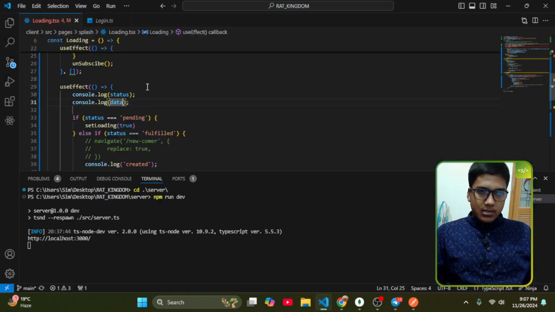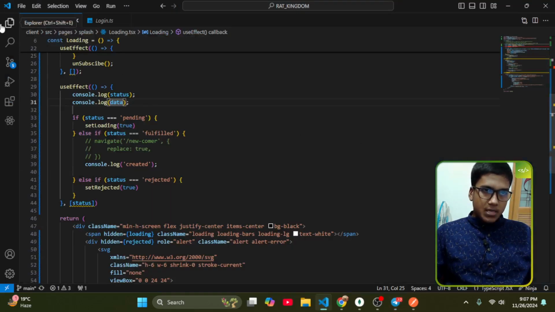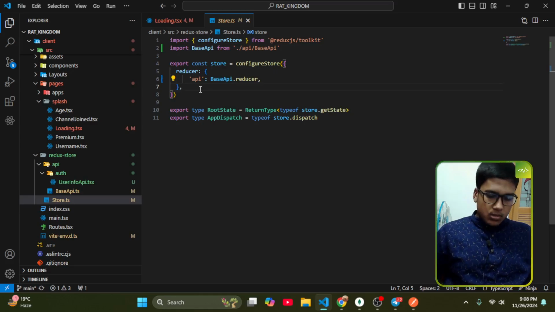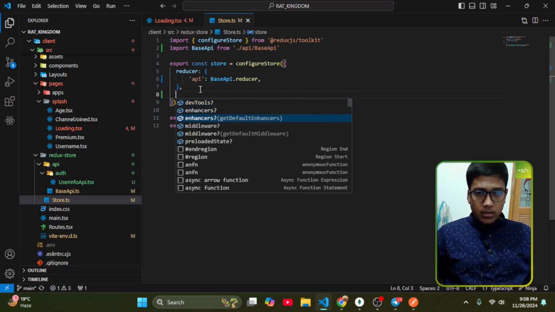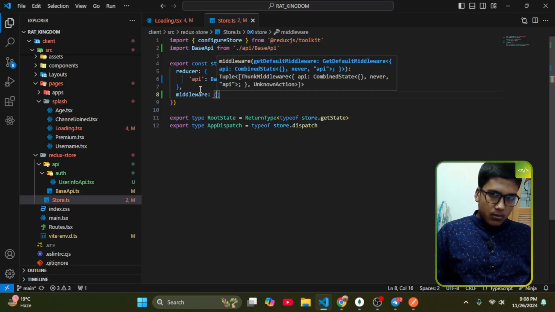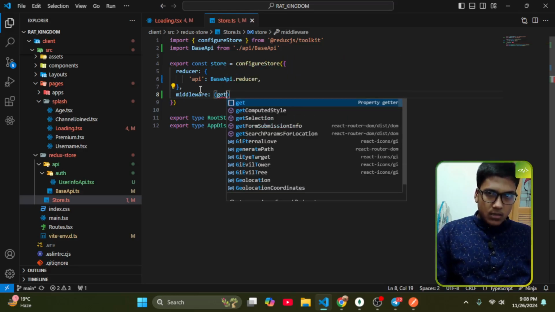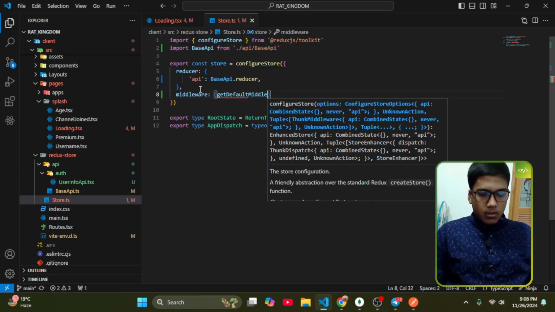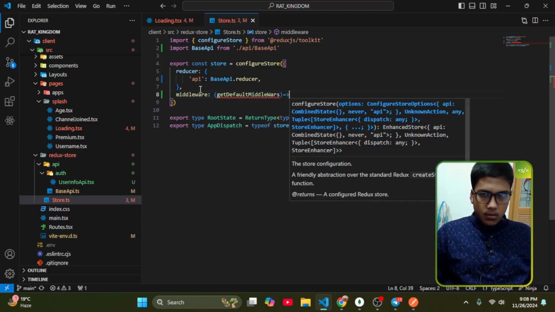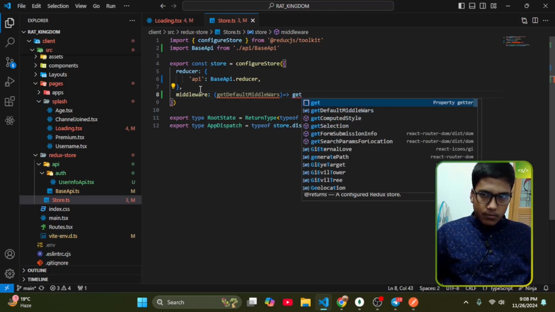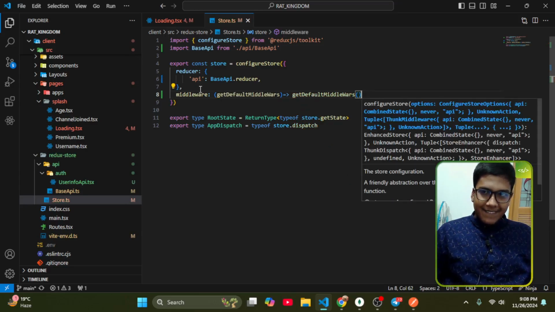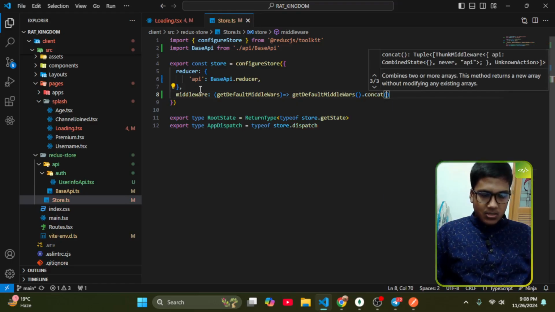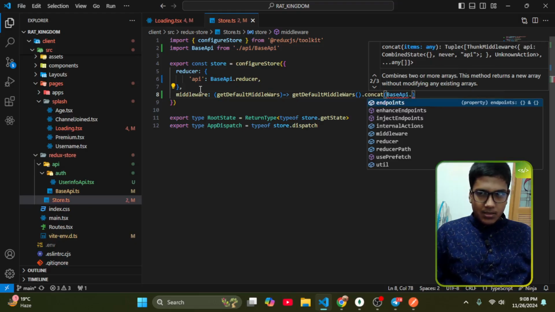Why is that error happening? Because I have not set that base API as middleware in the store. So here I need to set a middleware, and the middleware gives me an argument that is getDefaultMiddleware, then concat, and in the concat I just need to set baseApi.middleware.